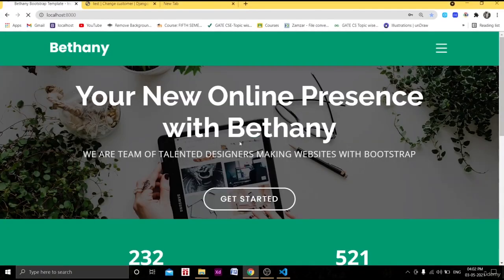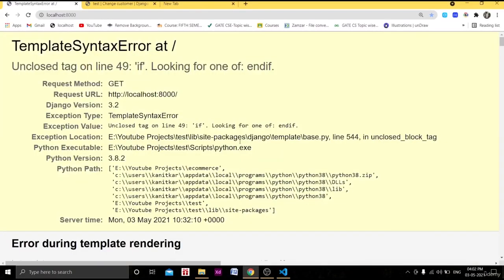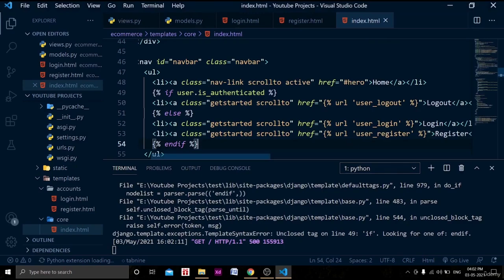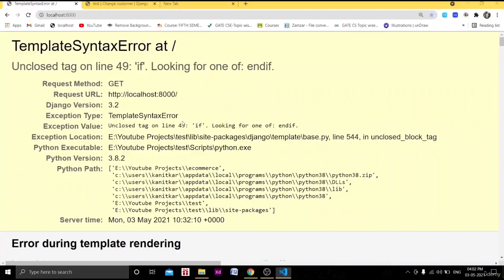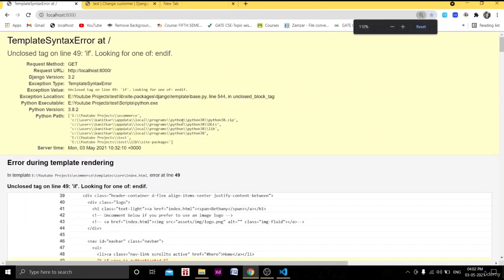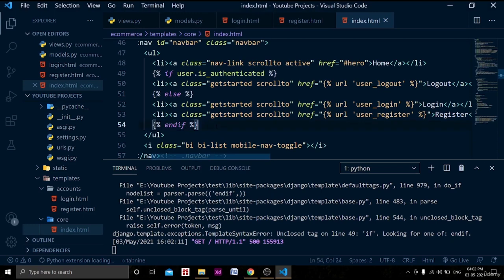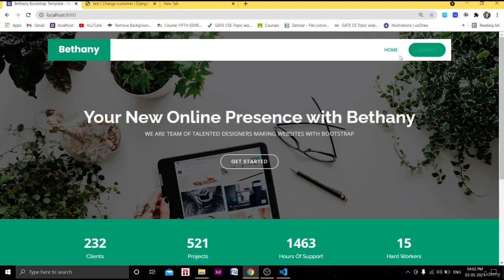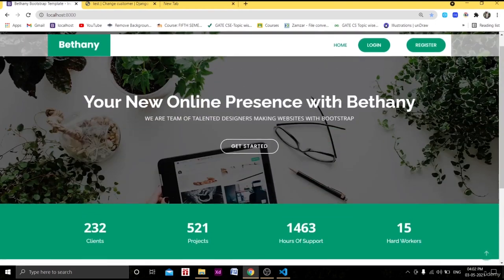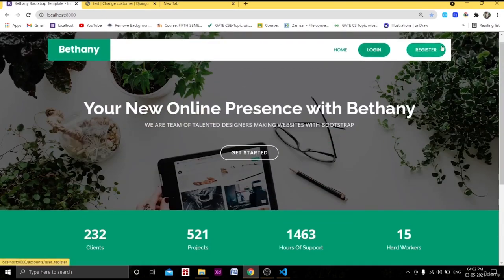Now when we try to reload this, unclosed tag, so where is the unclosed tag? If user is authenticated, end if, I have specified that end if here. Okay, so logout and home. So if we click on logout, then the user will be logged out, and we are able to see the login and register buttons as they are, because we haven't logged in for now.